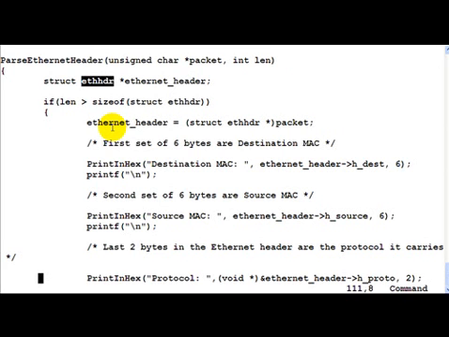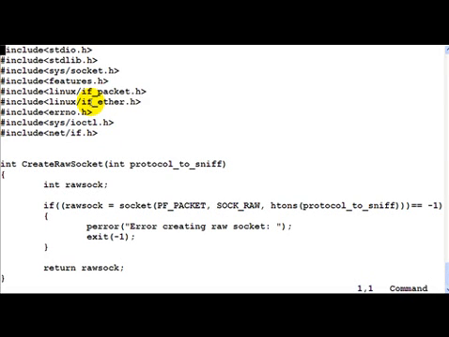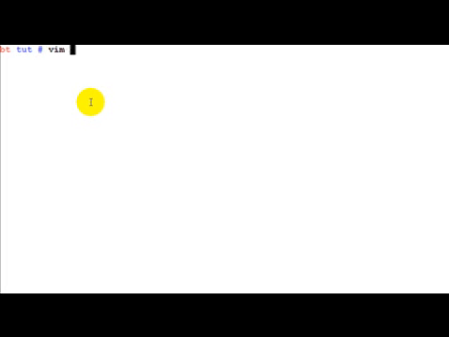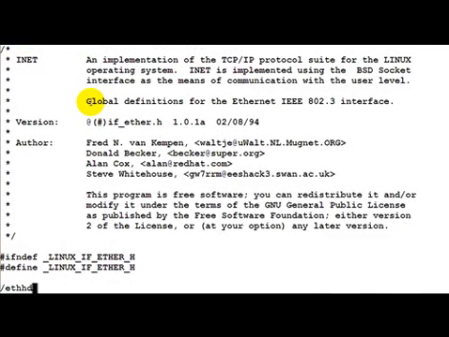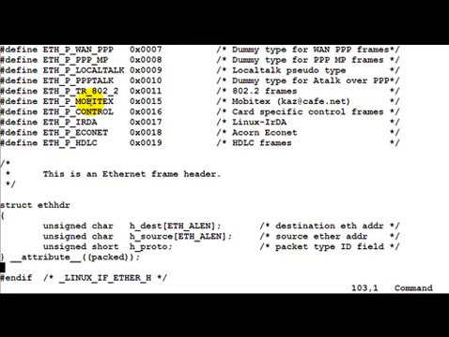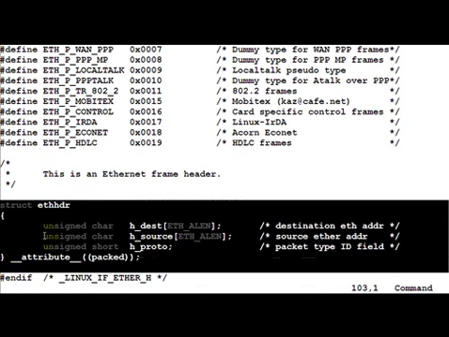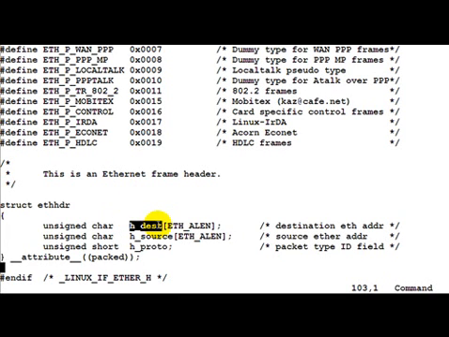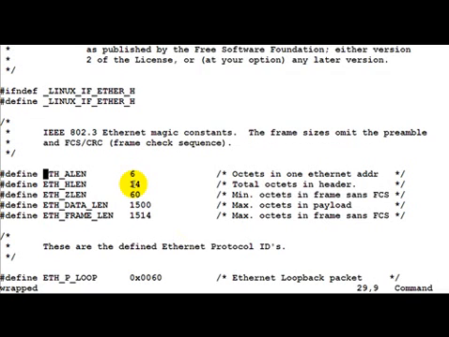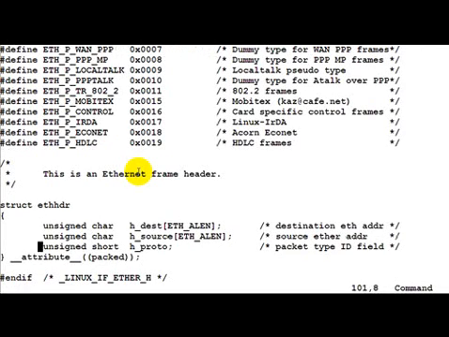Once again, we can go check out the include file linux/if_ether.h. This is the place where the Ethernet header is defined. As we can see, the first member is h_dest, second is h_source, which are the destination and source MAC addresses, and the third is h_proto. ETH_ALEN would be 6 for Ethernet. So this is the structure which we are talking about.